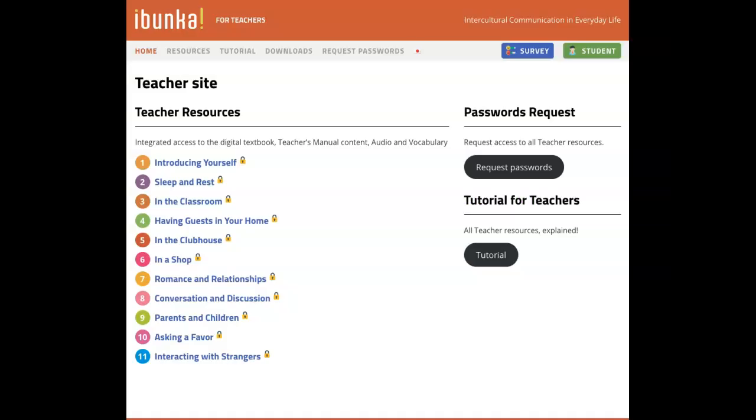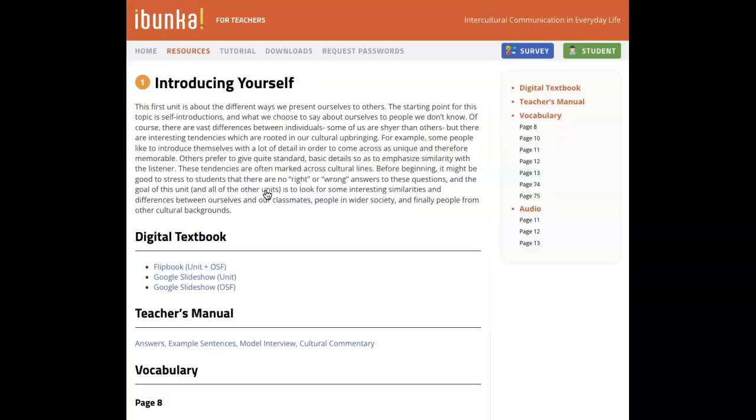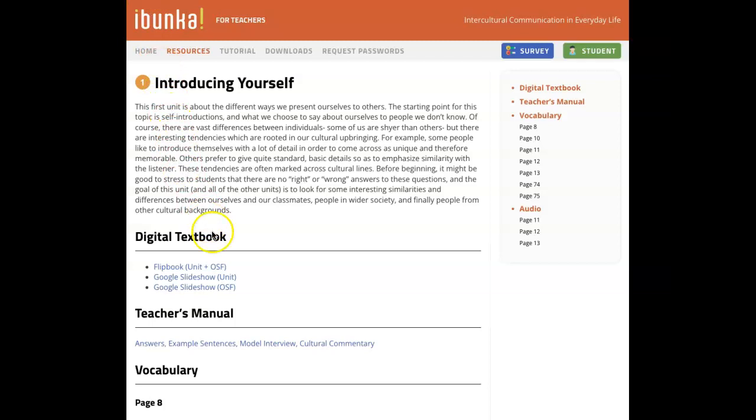Teacher section. In the Teacher section, you will find all the digital resources for each unit. Digital textbook. The digital textbook is available in 2 formats, Flipbook and Google Slides.